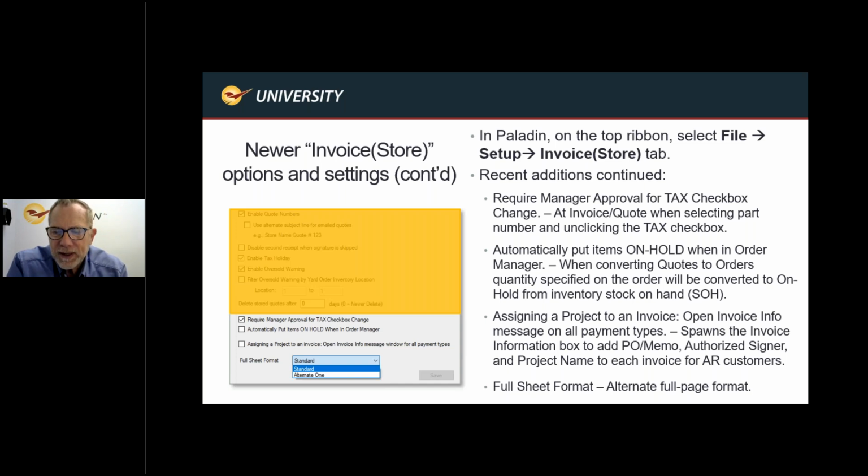Next, full sheet format. So there is an alternate full page format. It's a condensed version of the current large form receipt, and it really tries to minimize the amount of paper that's required on the large receipts. So it's pretty effective. It's not sexy. It's not as nice as the current one that comes standard, but it does fulfill a goal for those folks that want to just see the bare minimum information and save paper.